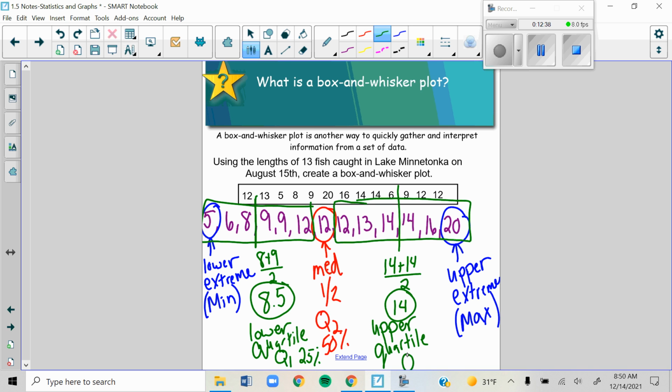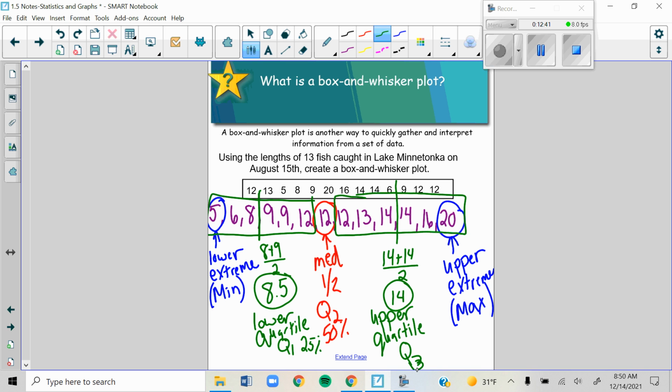This is Q3. This is where I have my 75%. So what that means is 75% of the data is that way and 25% is the other way. Okay, so we've hit our five number summary. Those are the ones that we have circled. So now step 3 says draw a number line.